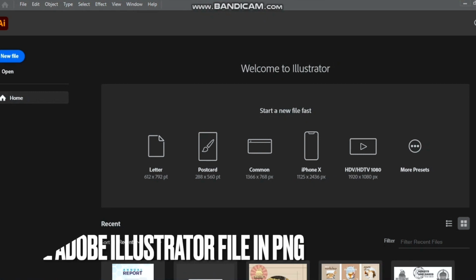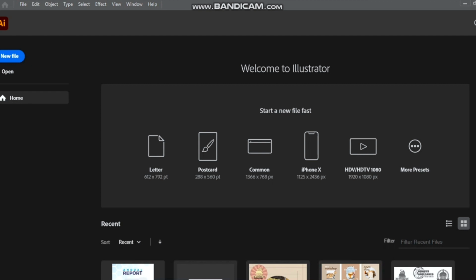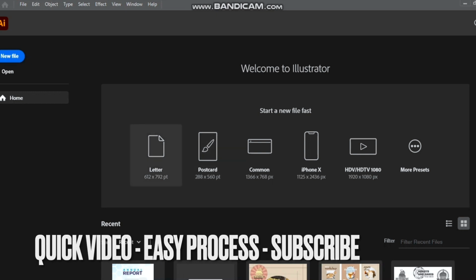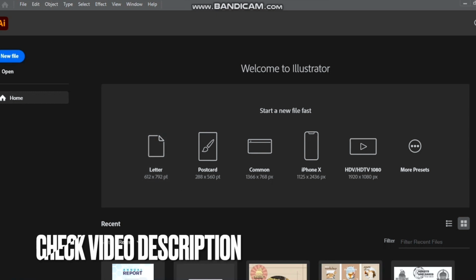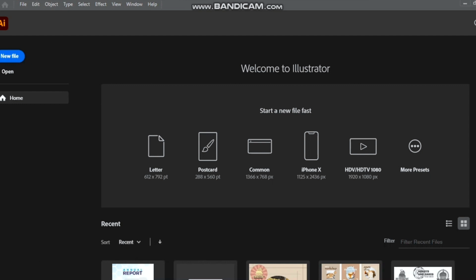Today we will see how we can save an Adobe Illustrator file into PNG form. It is very simple, you can easily do that. You might be doing this because you have just created a masterpiece in Adobe Illustrator and now you just want to post it on social media. So you want a PNG so that you can easily post it. So today we will see how you can do that.